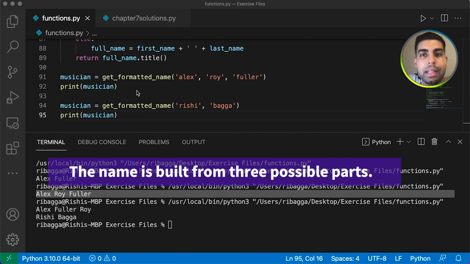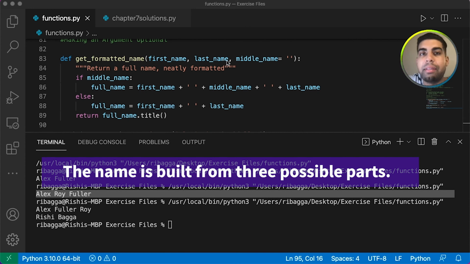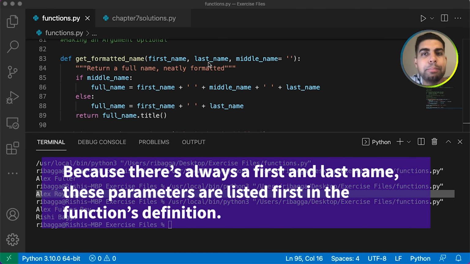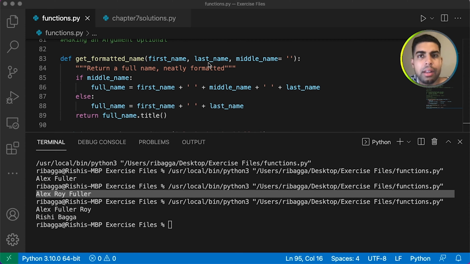So in this example, the name is built up of three values. And because there's always a first and last name, these parameters are listed first in the function's definition. The middle name is optional, as you can see here. So it's listed last in the definition, and its default value is seen as empty.